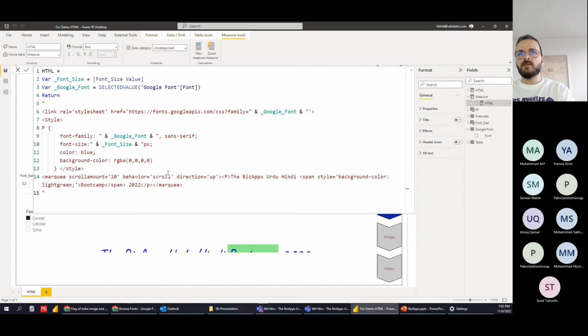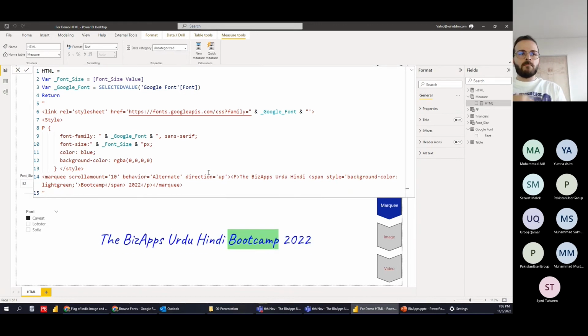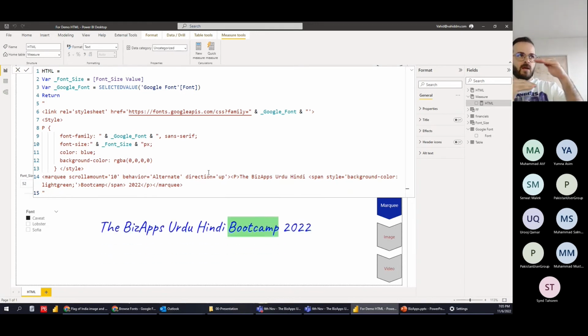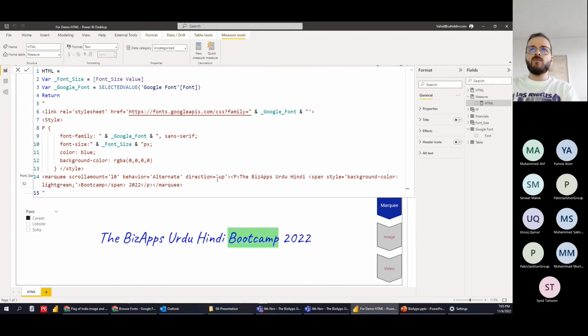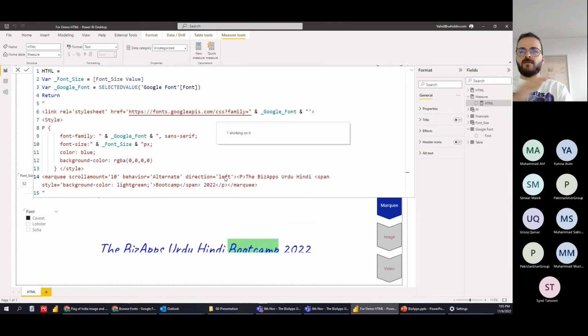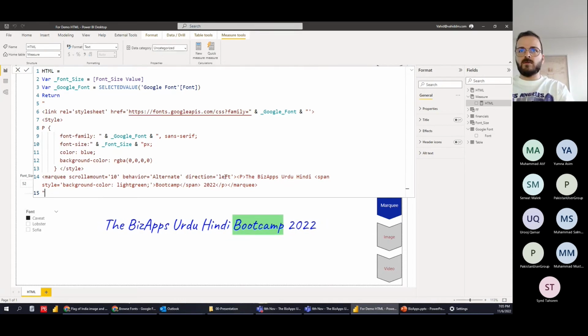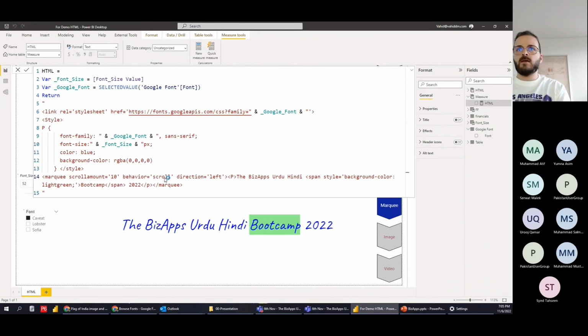We just copy paste it here to save some time. Alternate means it will bounce between those two borders. So it will go up and down. And then we have the direction. We can define different directions here. If I change it to left, it will go left and right, because now it's on alternate. I can change it to the scroll to make sense then.